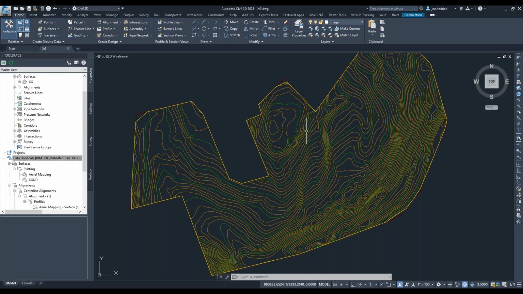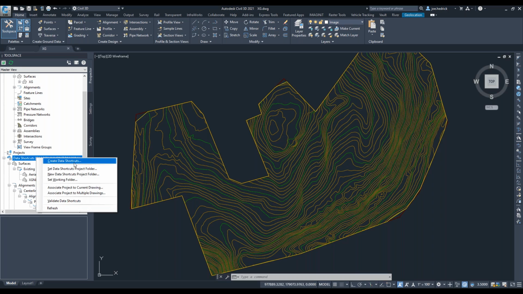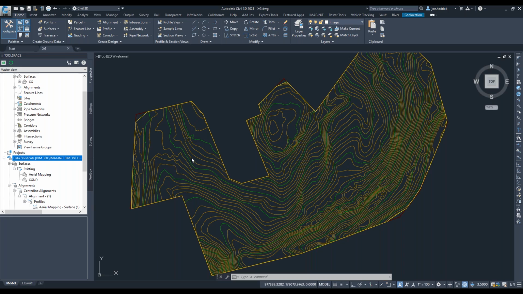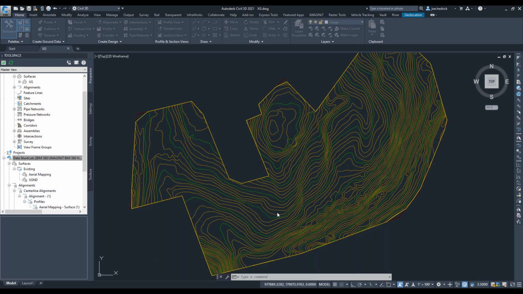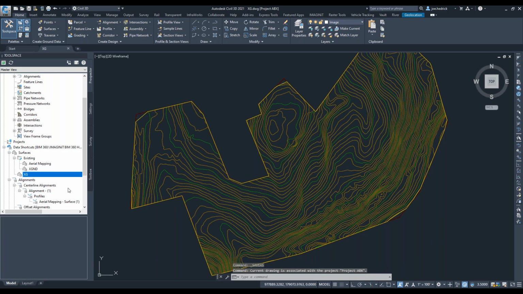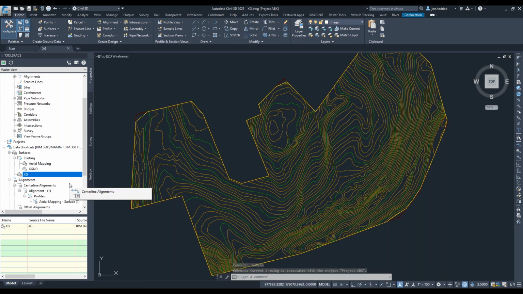So from a civil perspective, though, we'll work. We can create some shortcuts just like we typically would. Simple right-click, let's create data shortcuts. Here's my surface. I'll say OK. And in just a second, we'll see that show up over here on the left-hand side. There it is. That is now a shortcut that's available to the rest of my project.